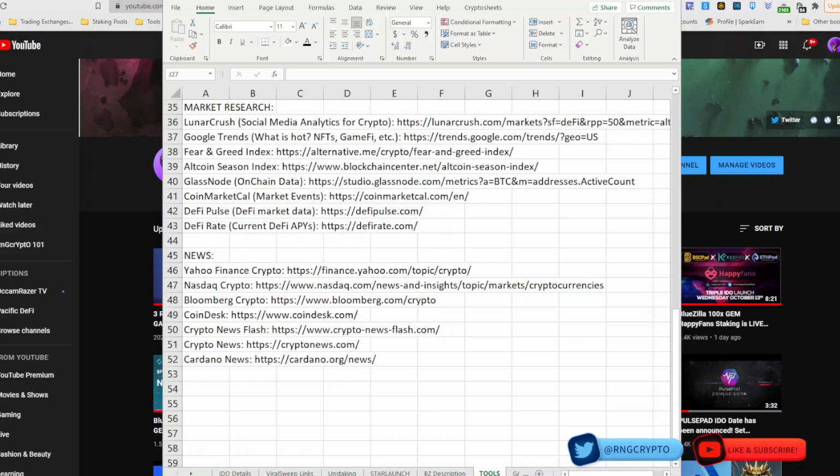We have Glassnode, which is basically on-chain data. CoinMarketCap, and CoinMarketCal, as in calendar, where you can see market events. This is a really good tool, guys. I strongly recommend you look at this one. You can see what's coming up, and based on big events coming up, you can make purchase decisions and do the thing where you buy the news and sell the release. I'm sorry, that's probably not it, but you know what I mean. Buy the rumor, sell the news. That's the one, and you can do that using this tool right here.